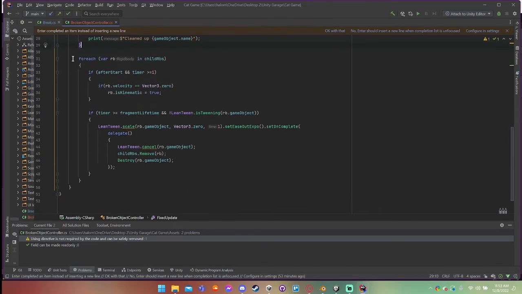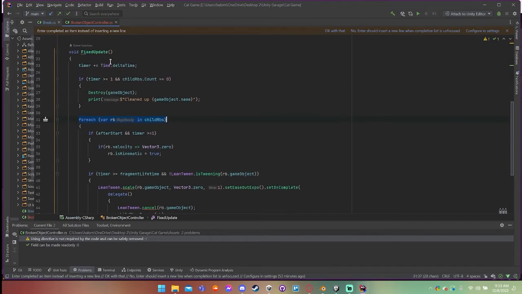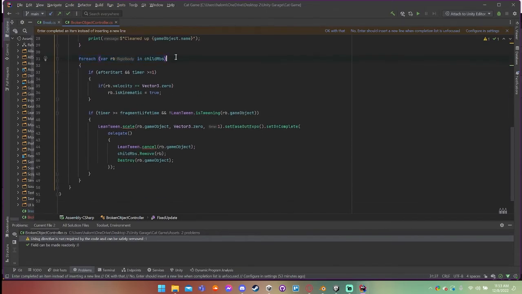Then the main thing here is this for each. So each frame, it's going to say for each child rigid body, if start has finished and it has been more than 1 second, if the velocity of this piece equals 0, set the kinematic option on its rigid body to true. And what this basically means is after a second of this thing existing, if any of the pieces come to a halt, like they stop moving in the world, it will then turn their collisions off. This is just a nice way to clean things up.